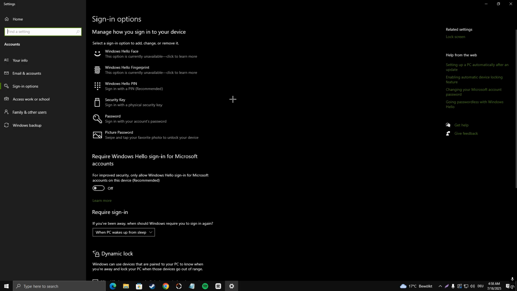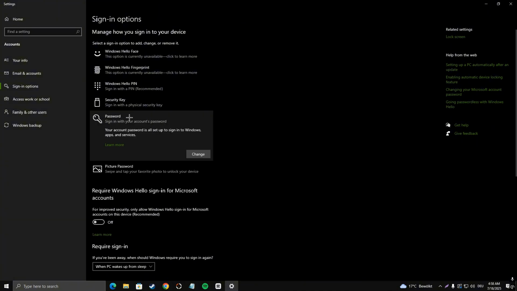You can change or remove your PIN, but to find your actual password, scroll down and click on the password option. To proceed, Windows will ask for your current password.